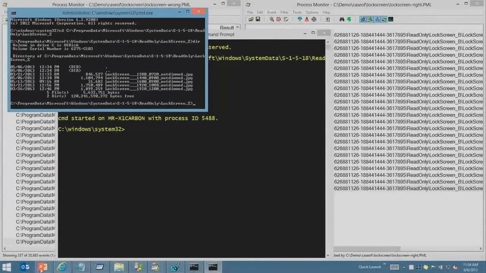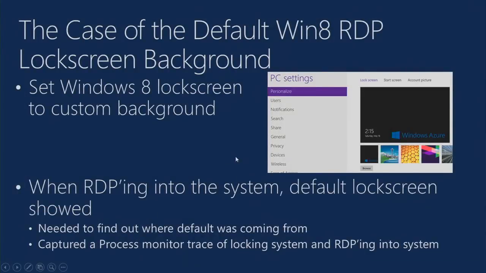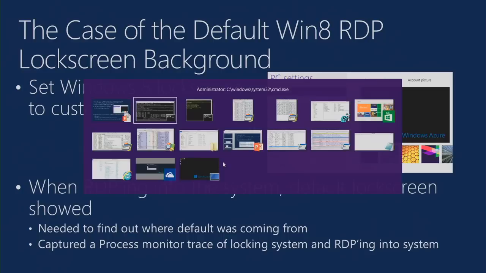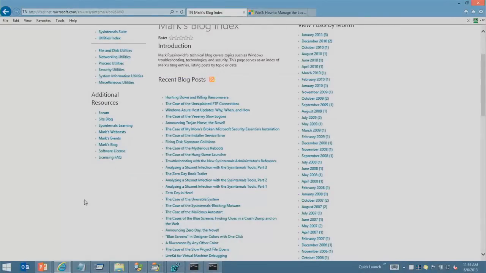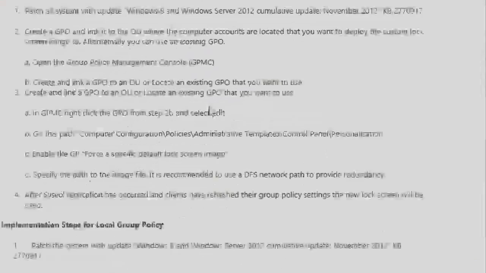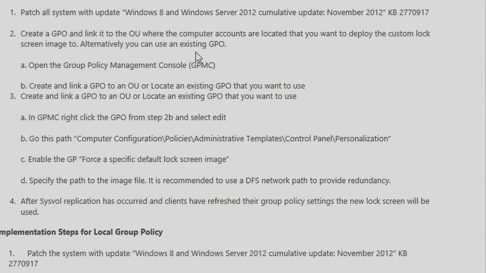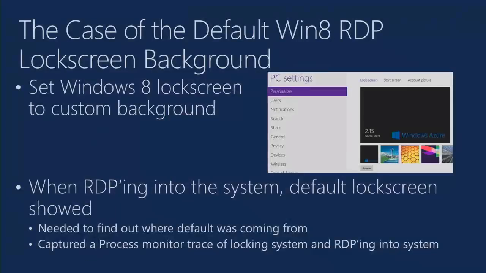So I was sitting around the dinner table telling the story to my wife and daughter, and my wife said, "Why did you do that?" And I said, "Well, I wanted my custom lock screen. It was really important to me." And she said, "No, I mean, why didn't you just do it using this group policy setting?" Yeah, and then I felt really embarrassed in front of my daughter, so.